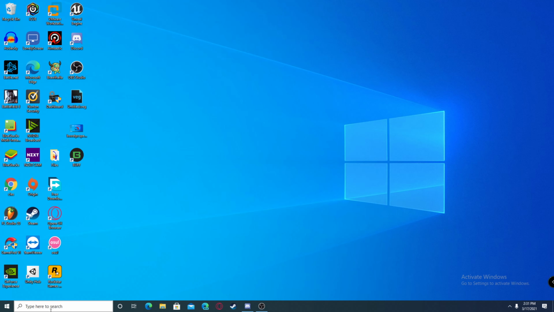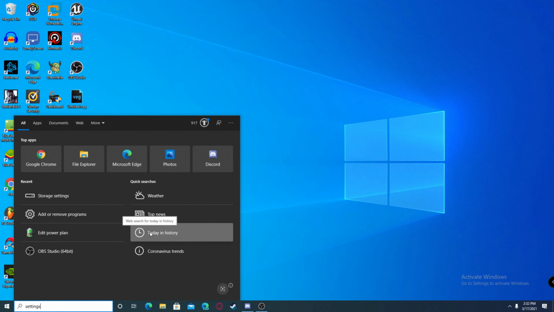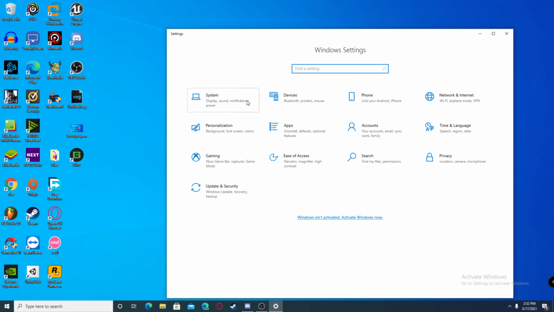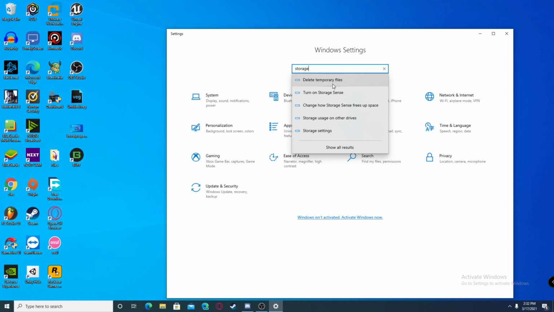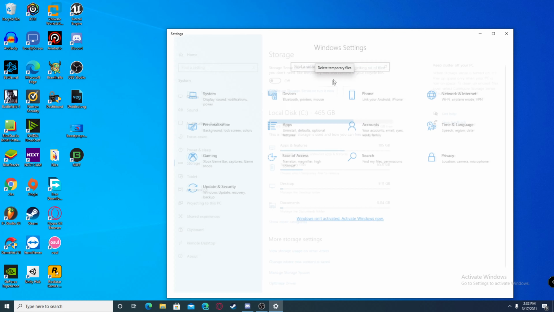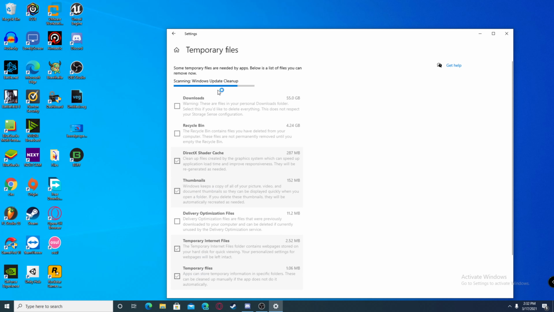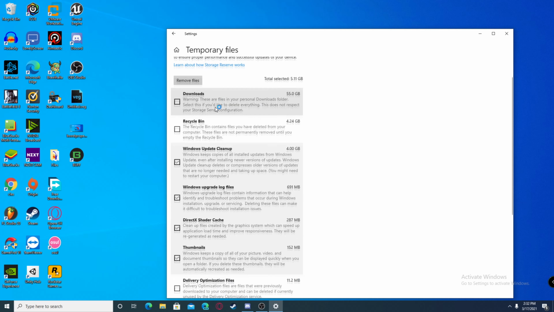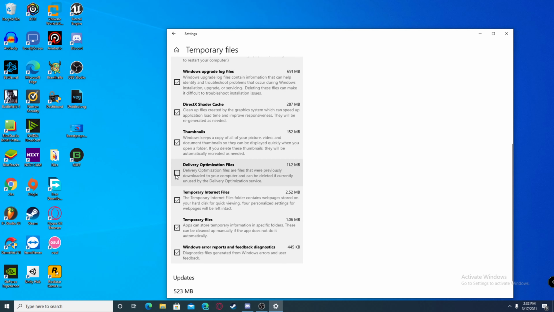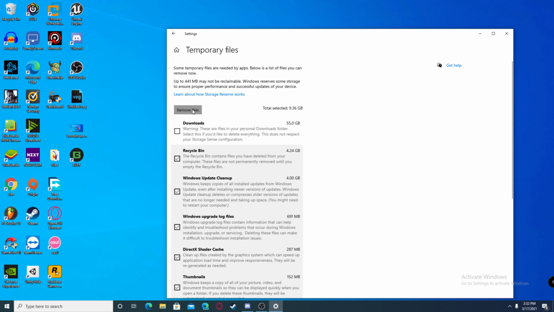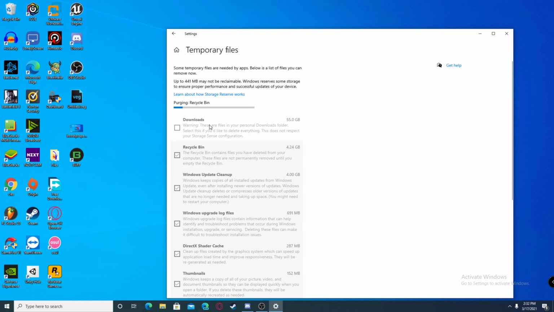Next thing you can do is delete your temporary files. To do this, go to type here to search and then type in settings. After typing in settings, type in storage and then find delete temporary files. Click temporary files, and then it's going to scan all the temporary files on your computer. Choose whatever you want to delete, and then click remove files. After this, it's going to delete your temporary files and it will speed up your computer.